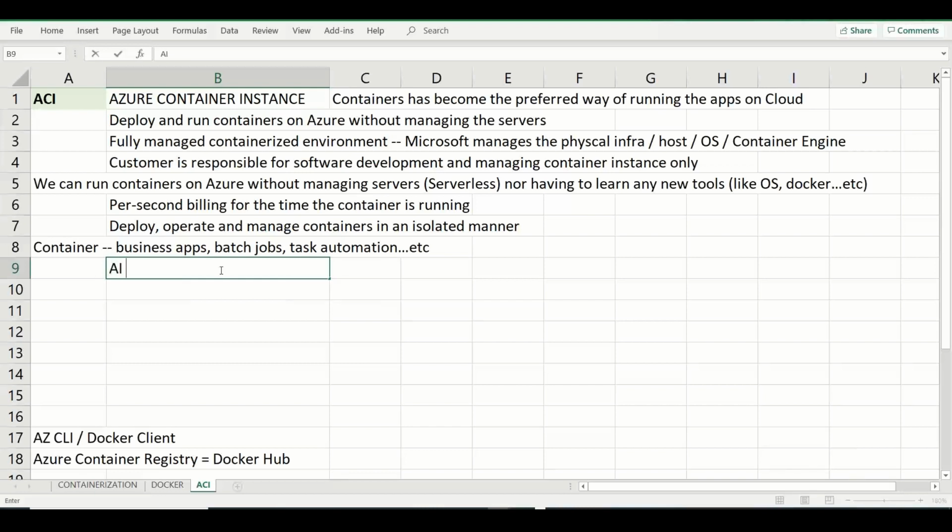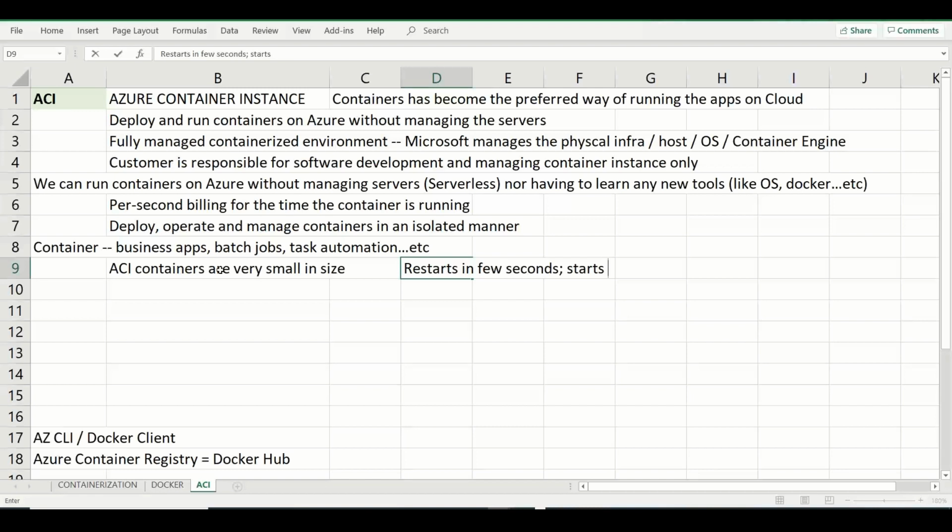So ACI containers are very small in size, and restart in a few seconds. So if you want to take downtime of your application, even restart or start takes a few seconds. It's pretty small. Okay, so few seconds.